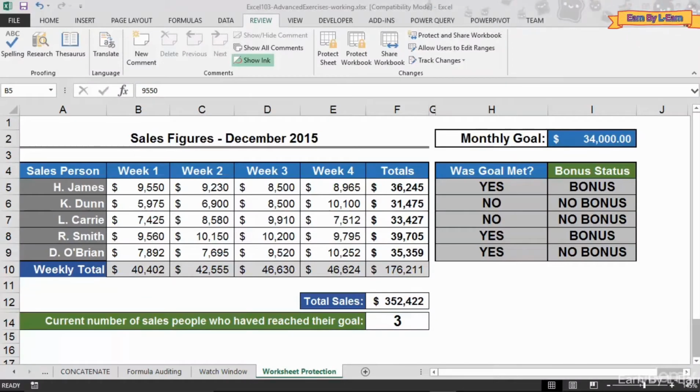Microsoft Excel has actually got a couple different layers of protection that you can add to content. Earlier, we took a look at protecting cells within a worksheet. A couple of steps you've got to go through. Now, I want to show off how you can protect an entire workbook. Not really the content necessarily within the workbook, but the structure of the workbook.